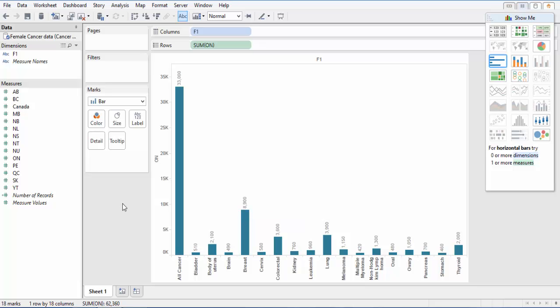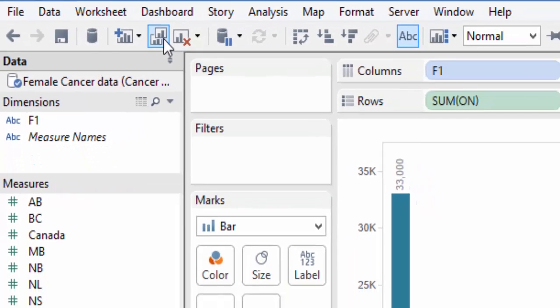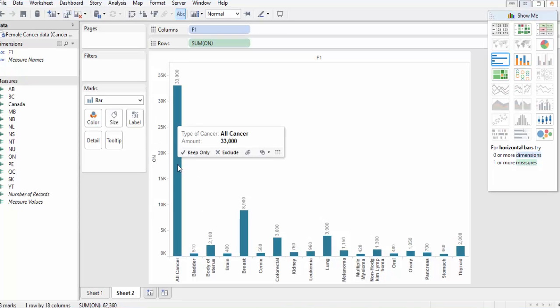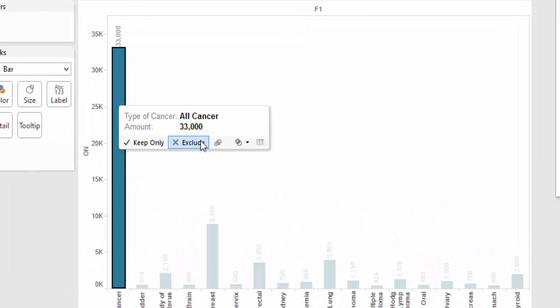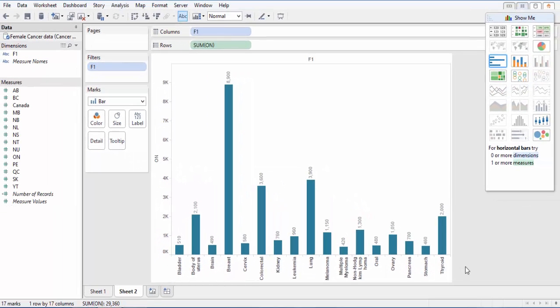Next, we are going to duplicate this sheet. This will create an exact replica of the current sheet you have produced and changed. Next, we are going to exclude the total patients with cancer within Canada to create a clearer view of this graph. This will remove the bar completely from your screen.